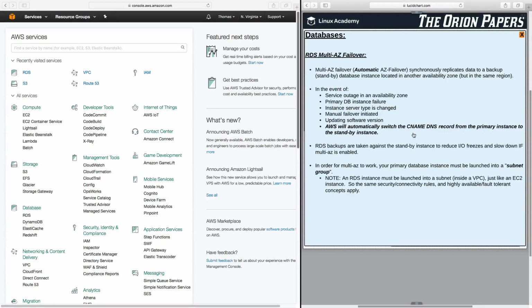Now, in order for multi-AZ to work, your primary database instance must be launched into a subnet group. And we'll take a hands-on look at what that means during the RDS lab. However, it is important to note that an RDS instance must be launched into a subnet, meaning inside of a VPC, just like an EC2 instance. So the same security connectivity rules in terms of network access control lists and security groups apply, and also the same rules about high availability and fault-tolerant concepts apply.